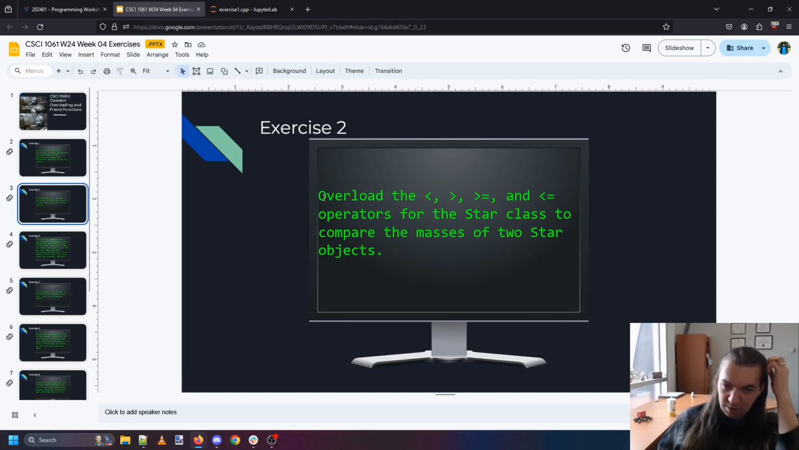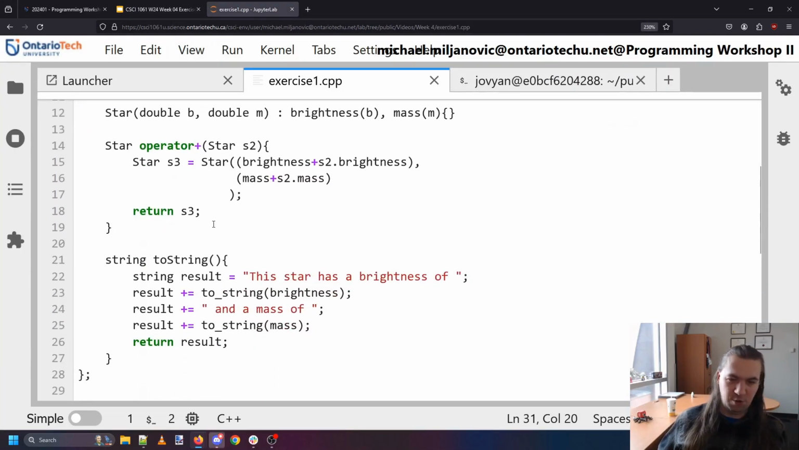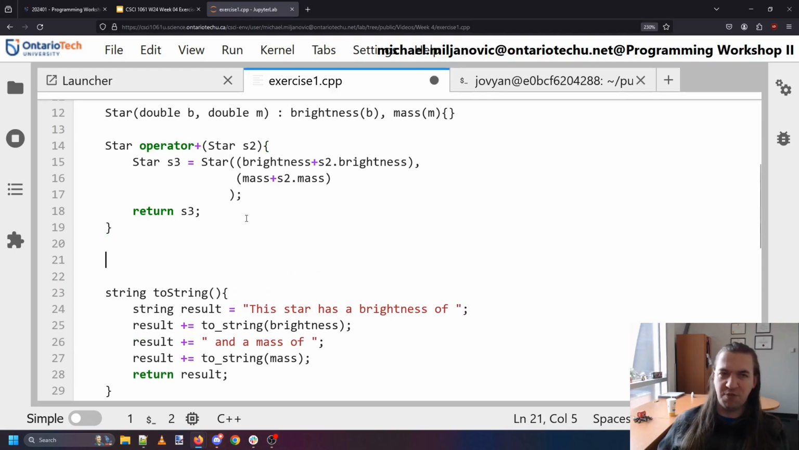Overload greater than, less than, greater or equals, and less than equals operators for the star class to compare the masses of two star objects. Okay, so we're going to have a whole bunch of overloaded operators here, which is not a problem. First of all, for each of these, the type is going to be the exact same thing, a Boolean. It's either true or false.